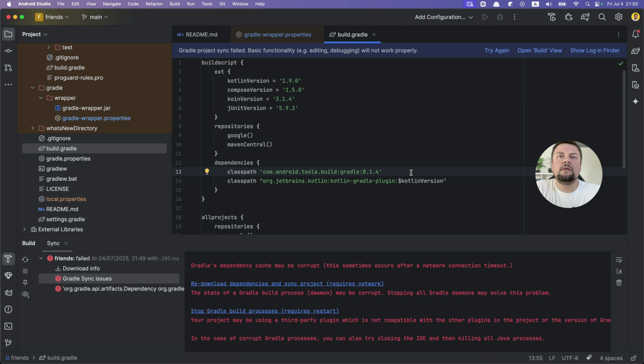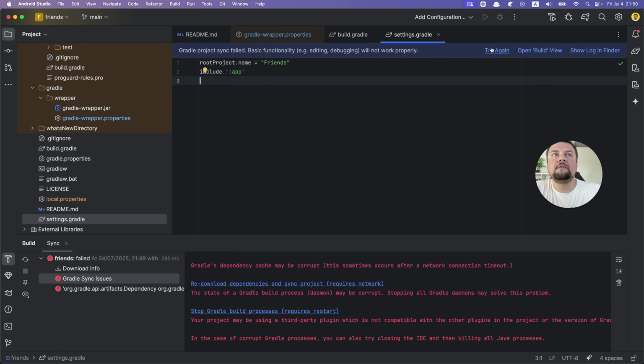Gradle tools, Kotlin version, and Compose version 1.5.0. This is so old. Okay, 1.9.0. What I'm willing to try is, let me see what I've got here. Try again.